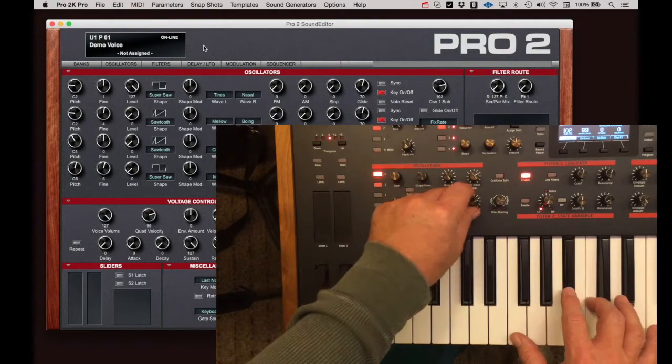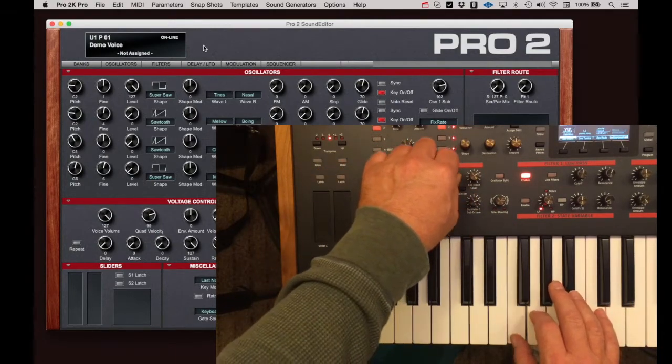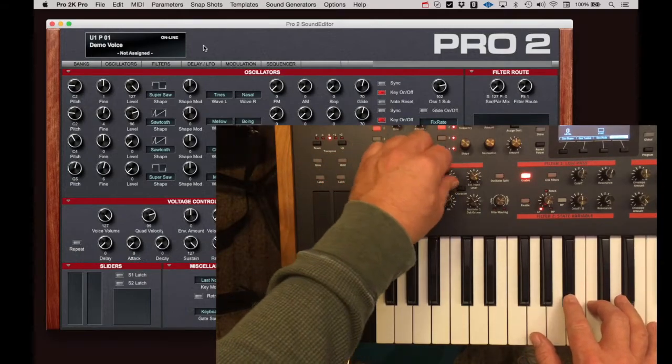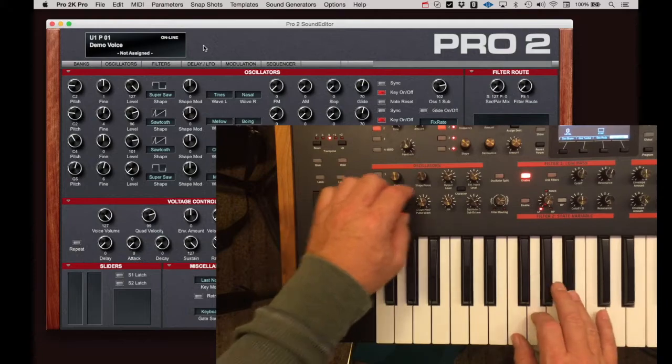Oscillator 1, Oscillator 2, Oscillator 3, and Oscillator 4.